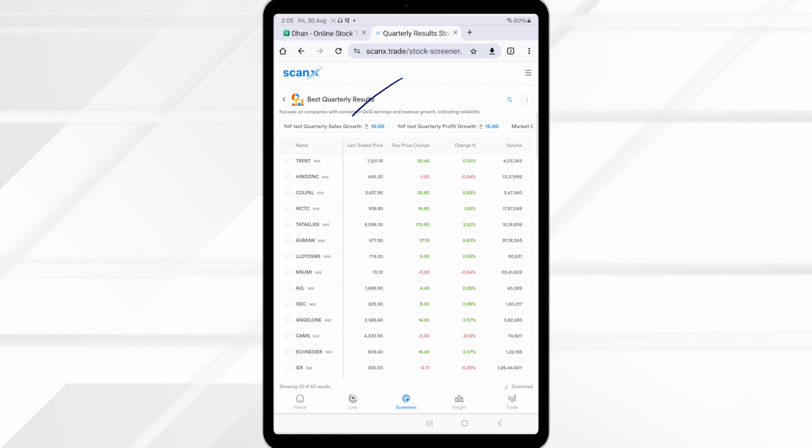On the top you can see year over year last quarterly sales growth is greater than or equal to 10, which is in percentage obviously, and here you can see the profit growth is greater than or equal to 15, market cap is greater than 500 crores, and return on equity is greater than or equal to 30. By default all these filters have been set.